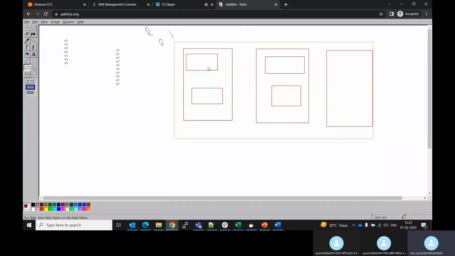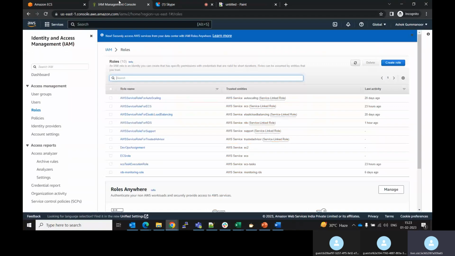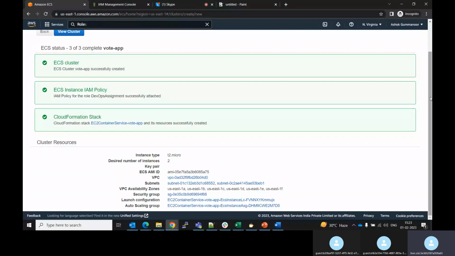What exactly are the instances? Public and private instances. The picture I will be explaining to you further. Let's see. Okay, now it has been created. Now let's go to the cluster.